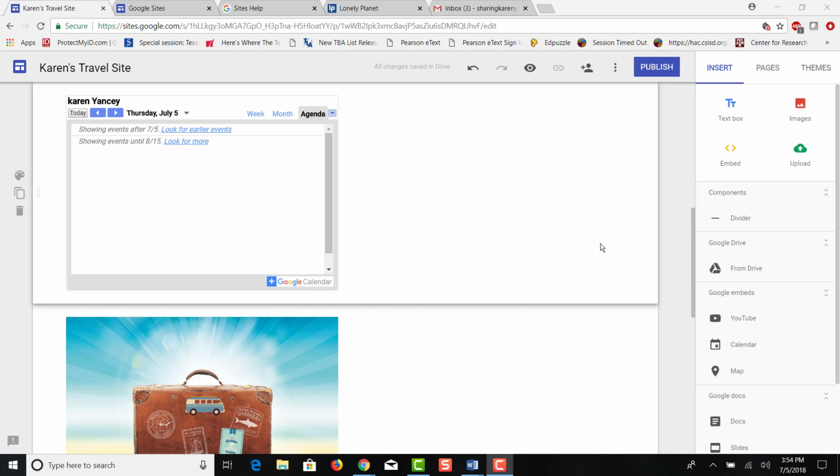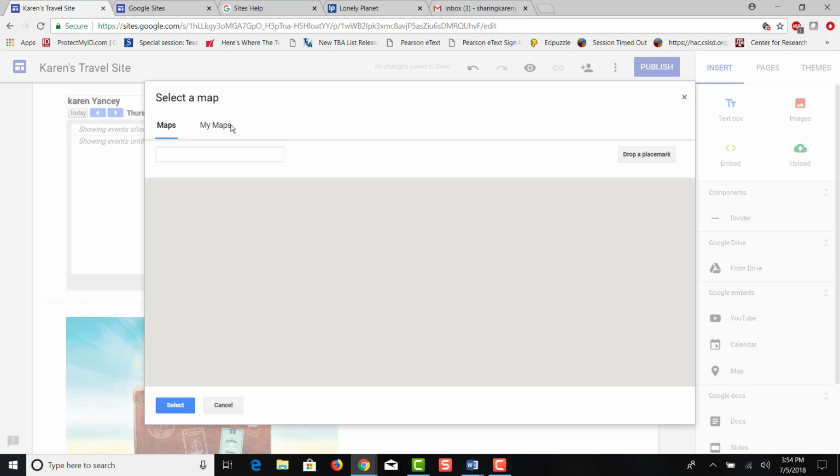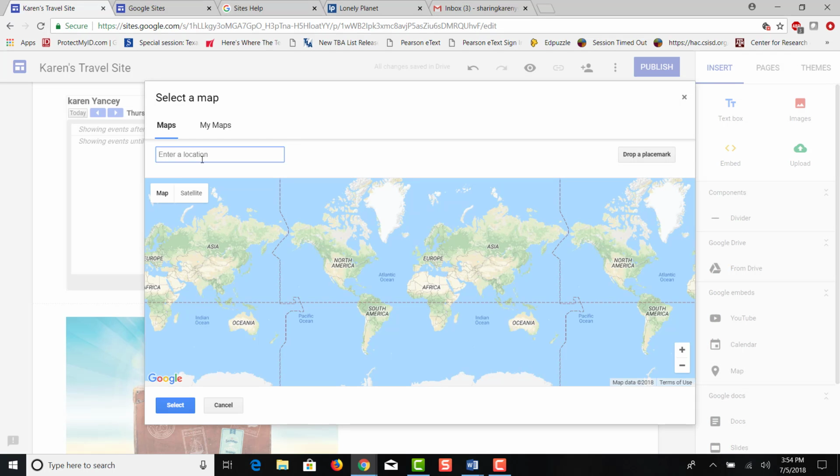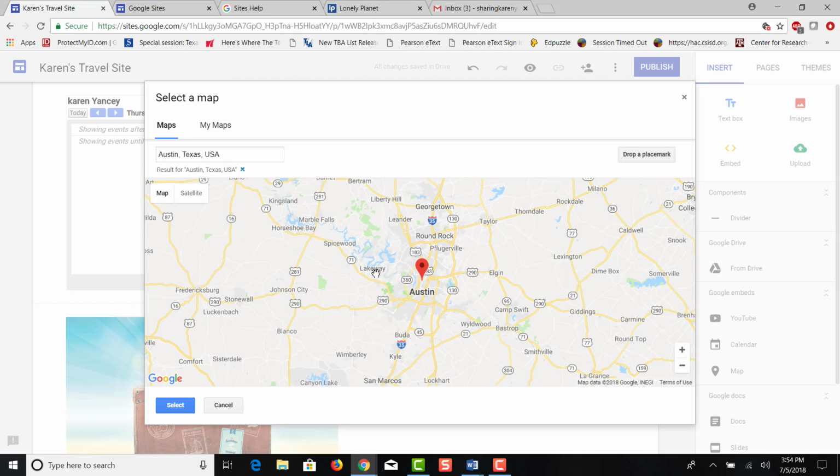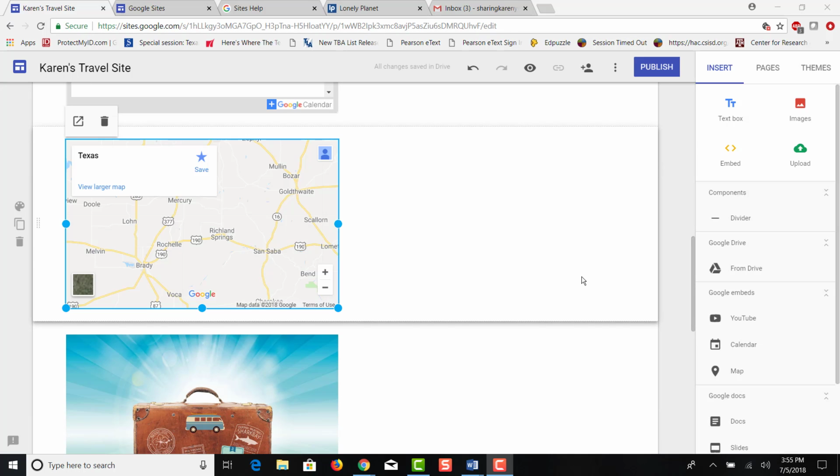If you want people to know where you are located, you can insert a map. Select Maps under Google Embeds. Enter location. And press Select.